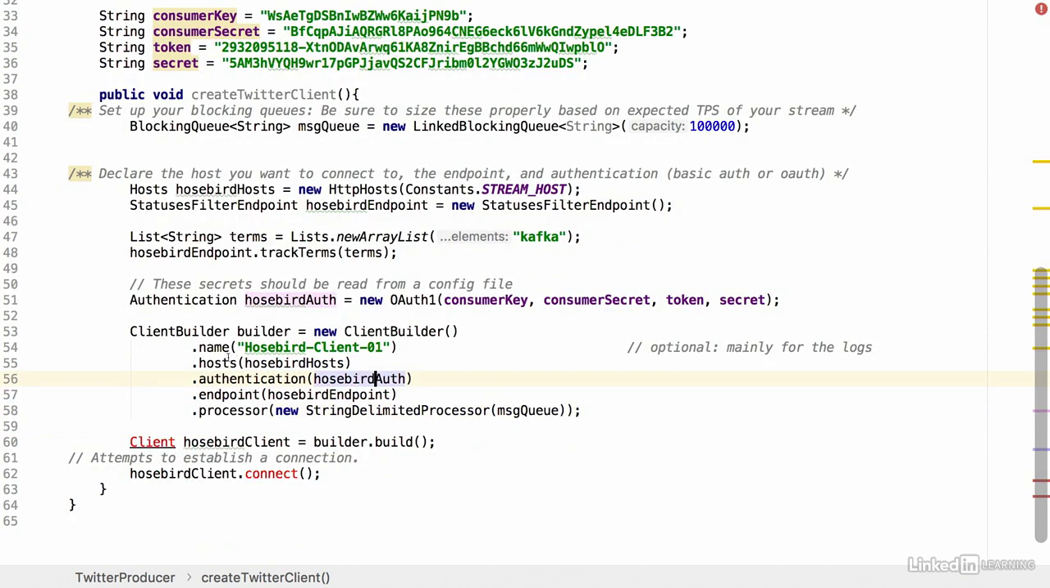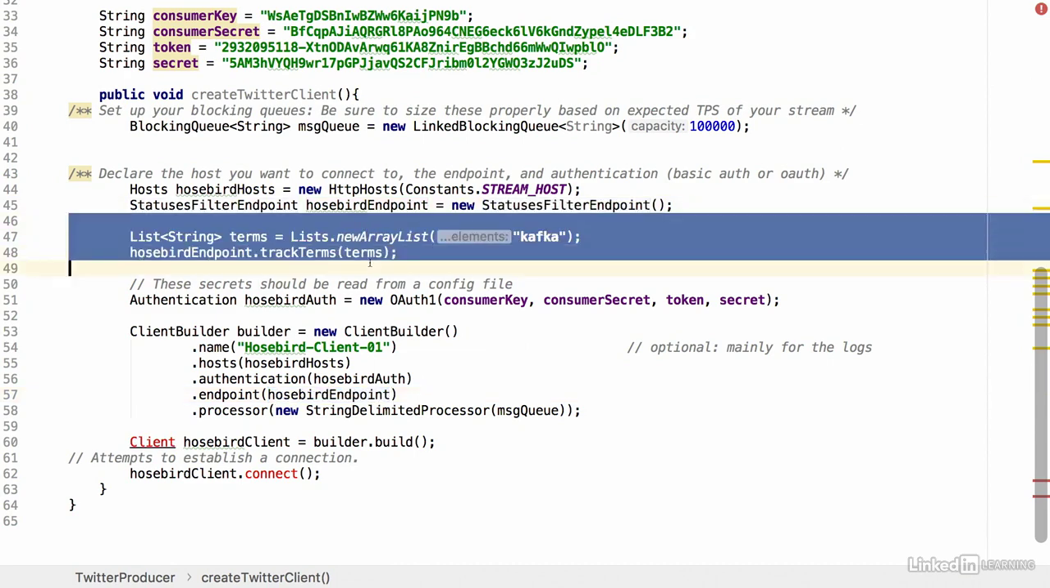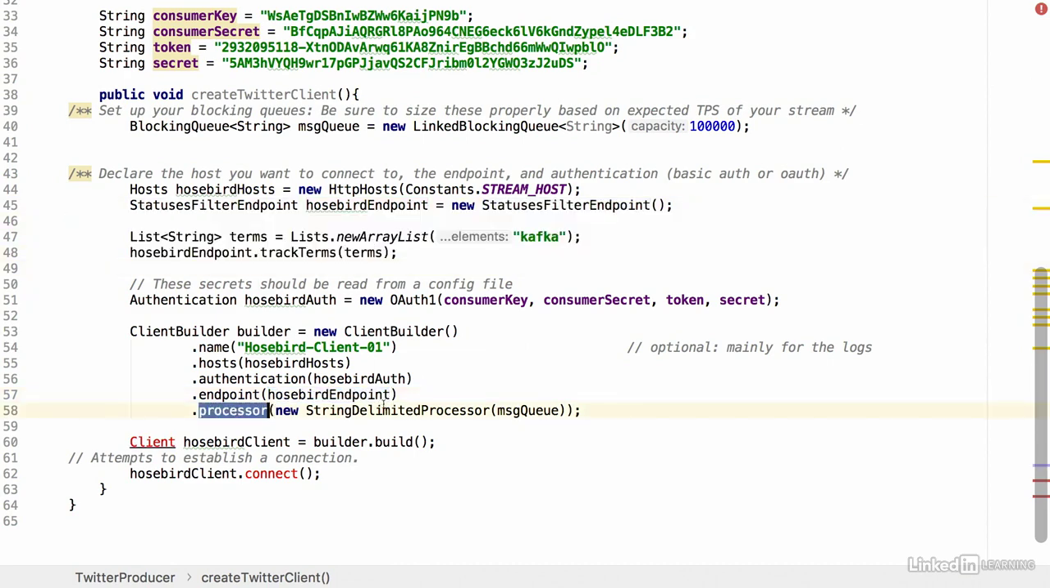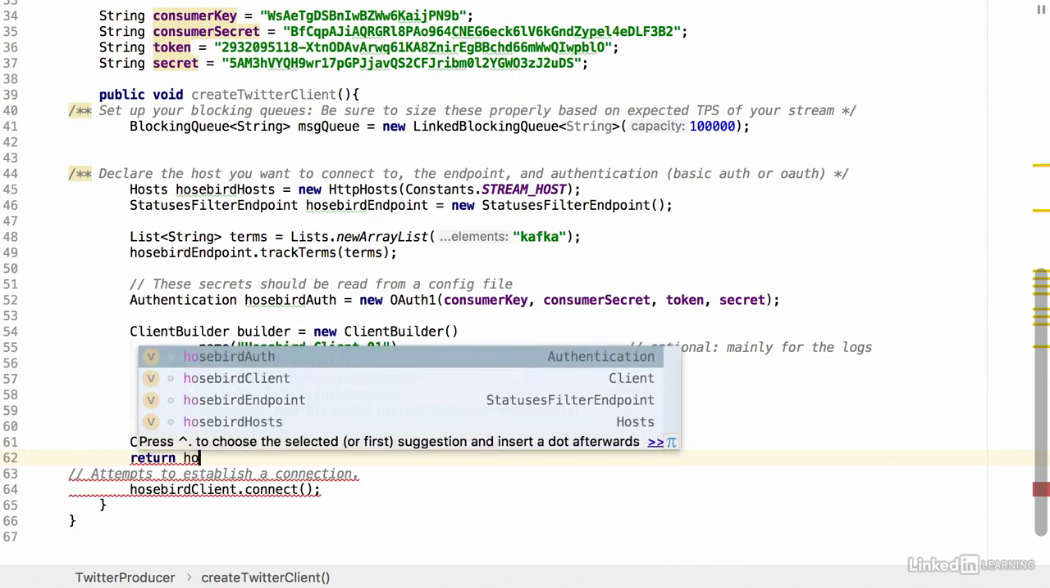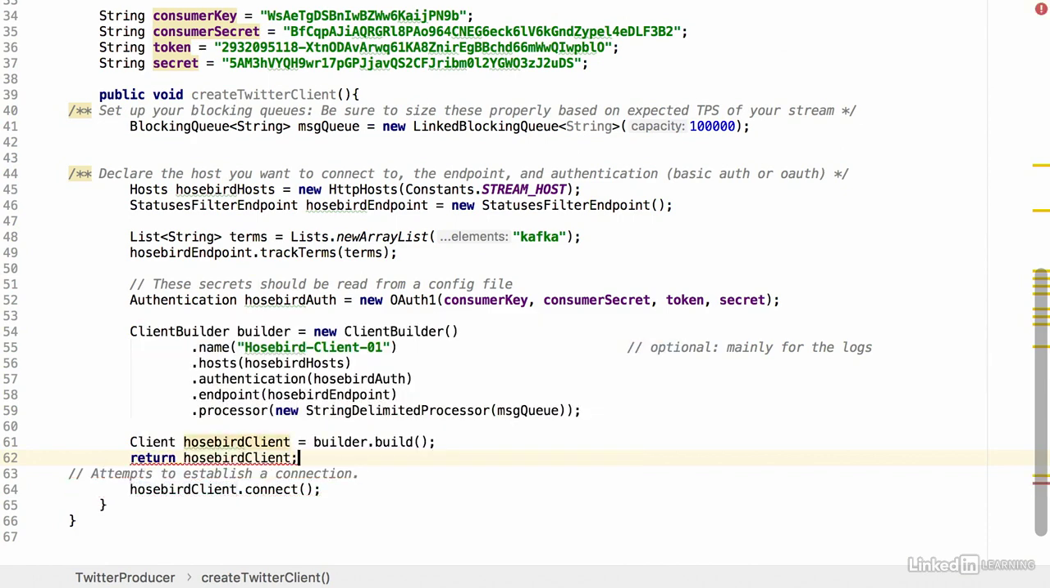So here basically we create a client and it connects to the stream host, and for the authentication we use the Hosebird auth. For the endpoint you should use a status filter endpoint, which is all these terms we're tracking, and then you give me a string delimited processor for our message queue. Finally we have a client, so I'll say here's my client builder.build, and this is what I want to return, so I'll return my Hosebird client.